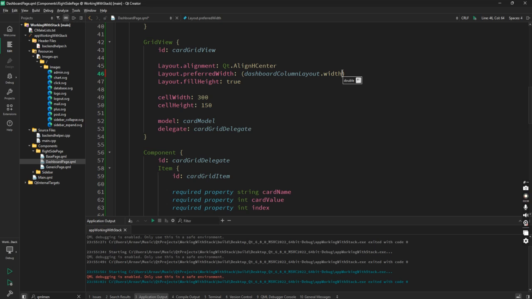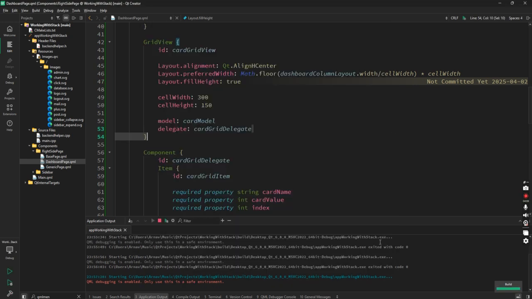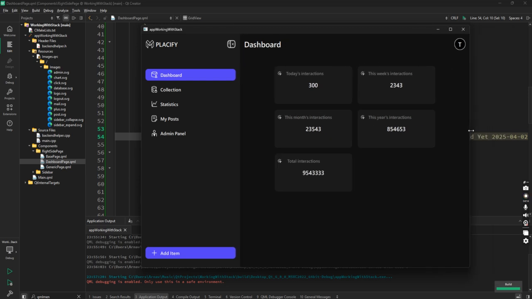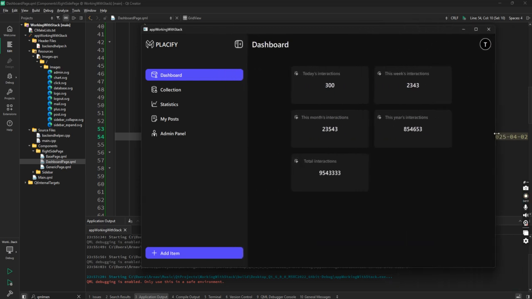Let's do one thing. This is a bit of mathematics, guys. What we can do is Math.floor of this divided by cell width, multiplied by cell width. Let's see now. As you can see, it works properly. I'll tell you what I did.